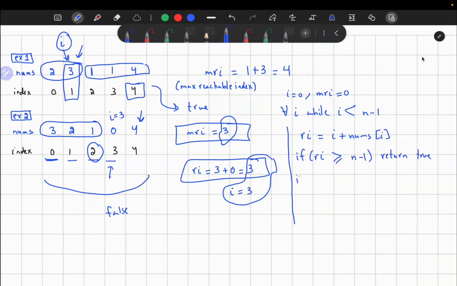And we should put our stop condition, which is if the reachable index at the current place we are standing at is equal to the current place, and if the maximum reachable index is less than or equal to the current place.